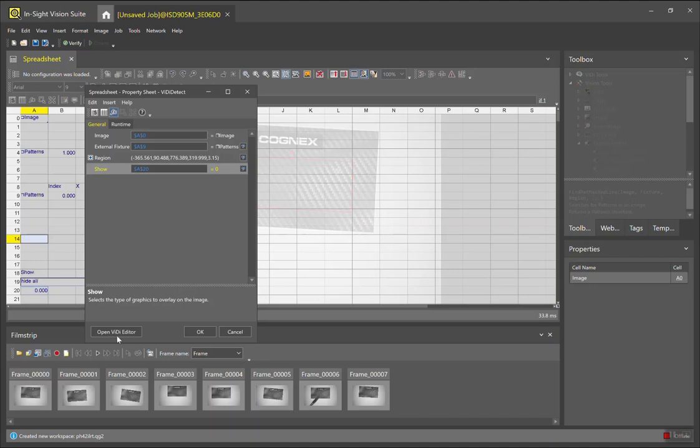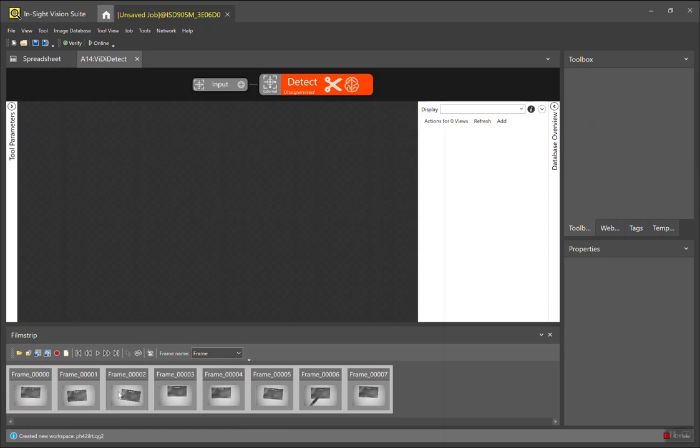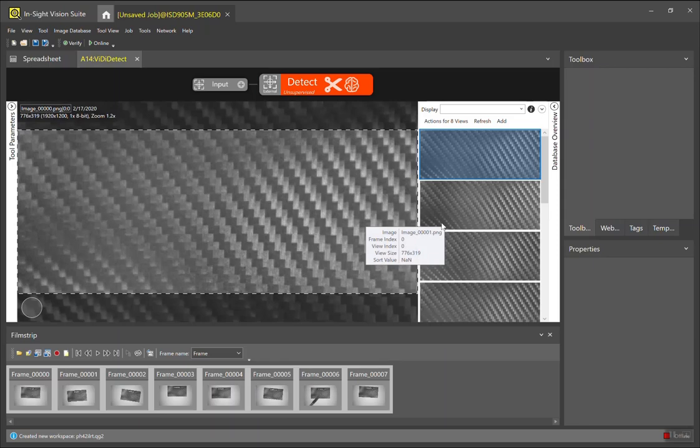So now I'm ready to open the ViDi editor. This is the same ViDi interface in all of the software that expose ViDi tools. To get started with the tool, I'm going to add the images. So I'm going to come to the film strip, use the Control-A hotkey, and drag and drop the images into the ViDi view panel. Once this is done, it's going to automatically fixture those images.